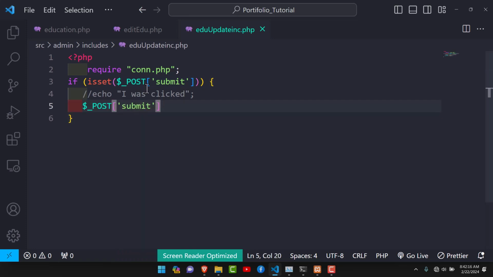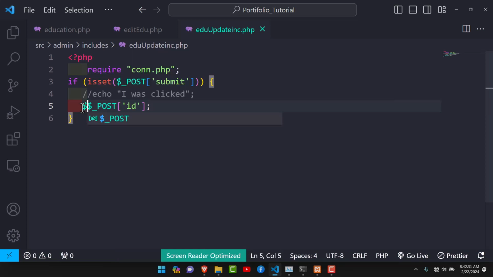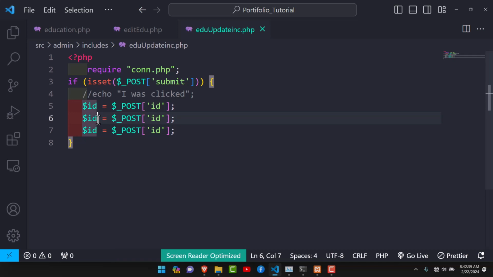So what I'm just going to do is grab that array, or grab that line, and then I'm going to have the specific records that I need. So I need the ID, and I'm going to store that in a variable so that it's easier for me to use. And now I also need the name and the level.